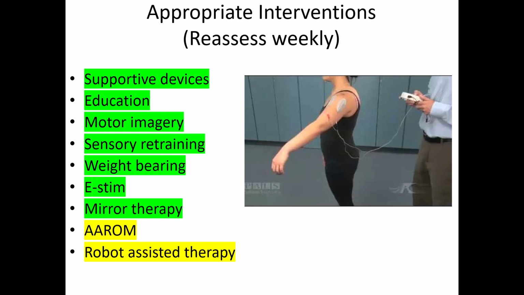Okay, another kind of active assistive range of motion could be robot-assisted therapy. And again, this wouldn't be passive range of motion. It's where the robot is providing appropriate assistance to allow the patient to use their arm in functional situations.